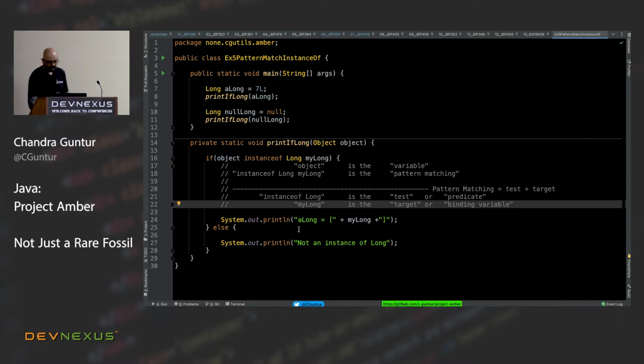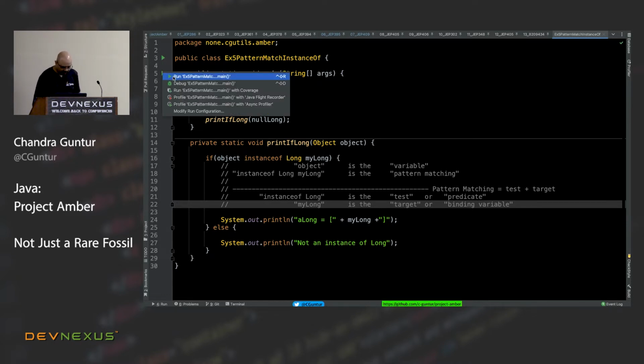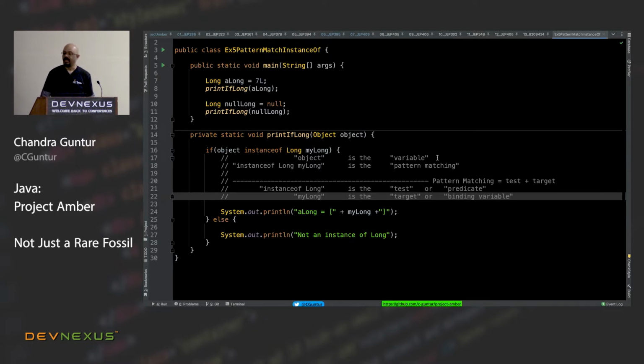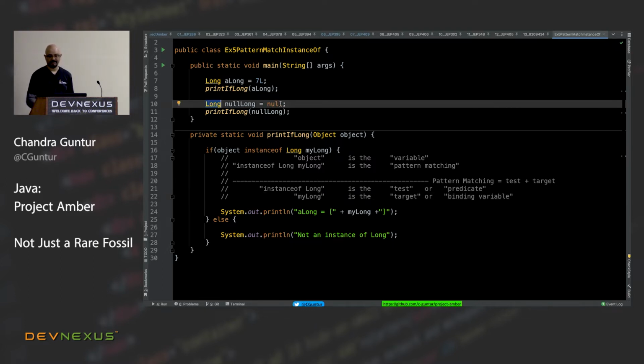So let's take a look. I am assuming my output would be a long followed by the number 7 and a message that says not an instance of long. So let's see if that is true real quick. Let's run this example. And sure enough, I print exactly that, a long followed by 7 and not an instance of long, because I passed it a null, which is ambiguous and not a long. And this is something that I wanted to share with you. Although I declare it as a long, since it's passed in as a null, the pattern matching instanceof will fail. Yes, please.